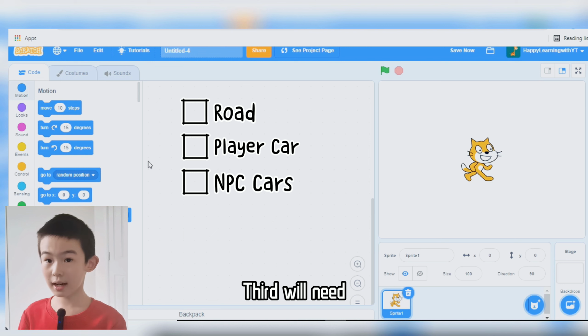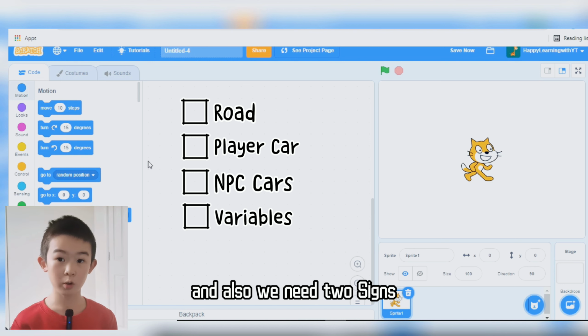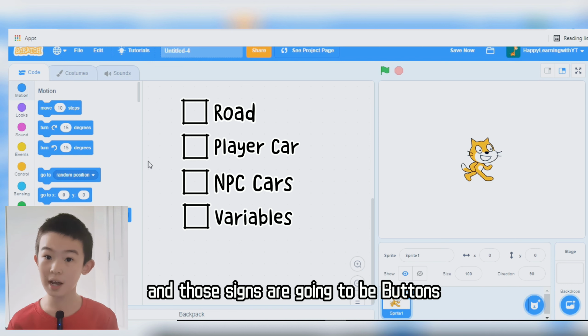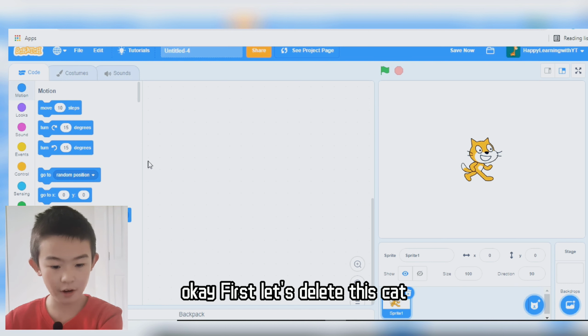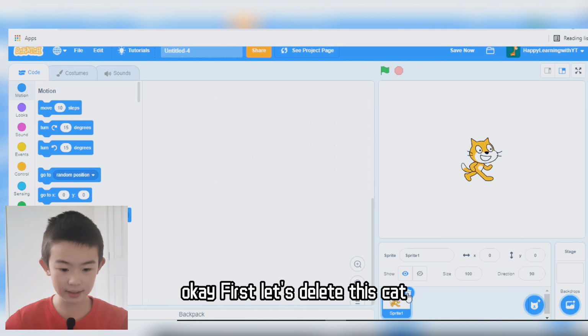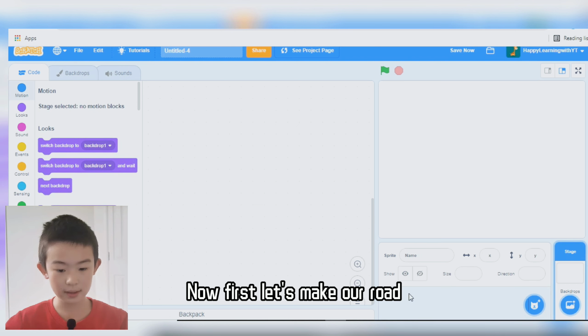Third, we'll need some variables. And also, we'll need two signs, and those signs are going to be buttons. Okay, first let's delete this cat by clicking this little rubbish bin. Good. Now let's make our road.